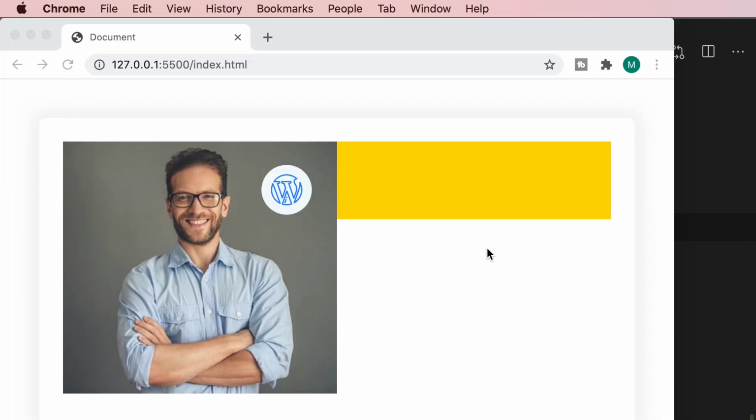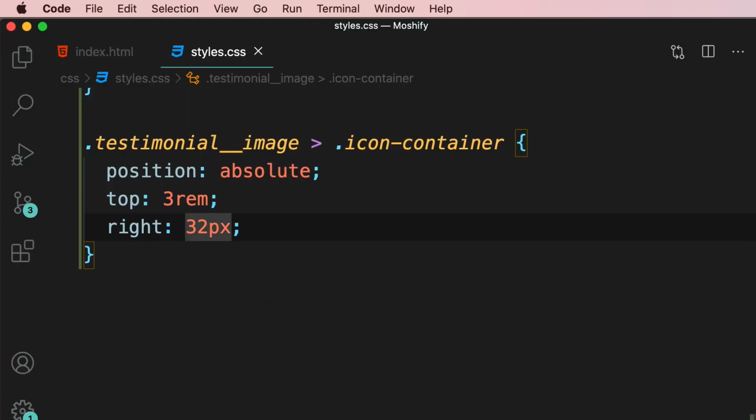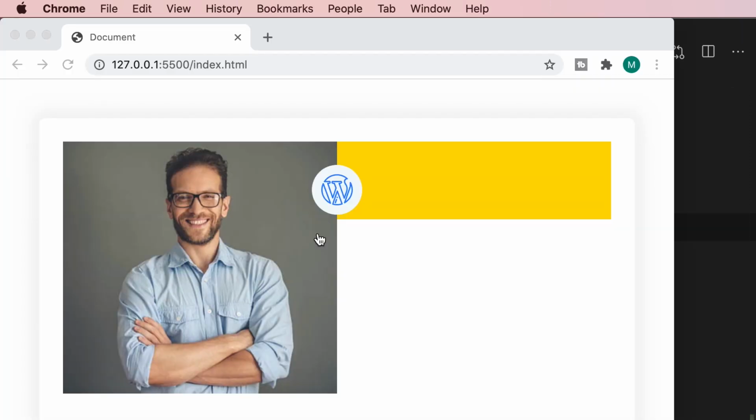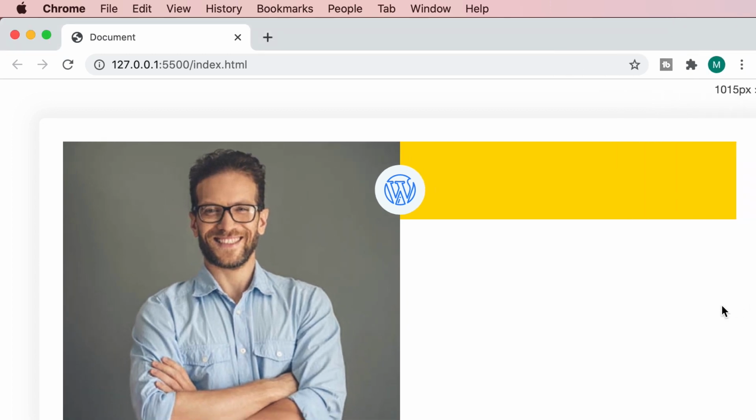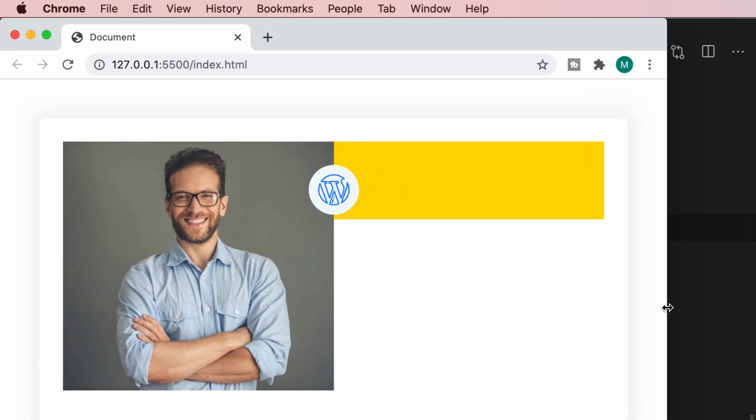All right, now look. Our icon moved to the left, so we have to use a negative value here. So back to our style sheet, let's use negative 32 pixels. And now our icon is exactly in the right position. And this is not dependent on the size of the screen. So if I make my browser wider or more narrow, our icon is always in the right location. Now, what about the color?